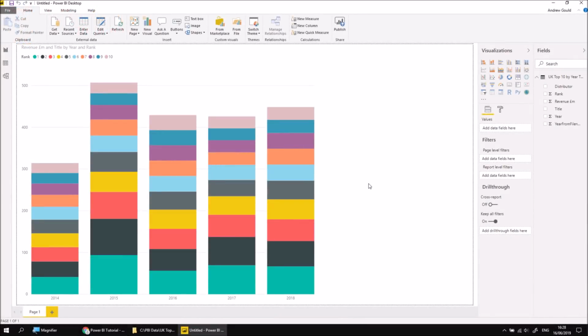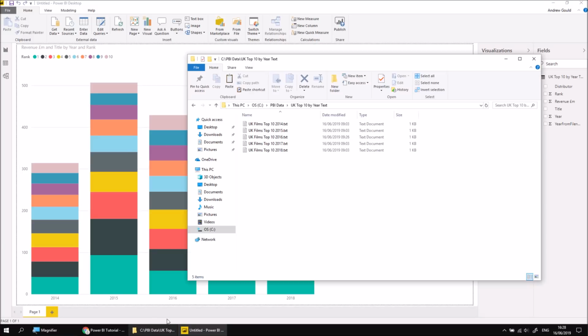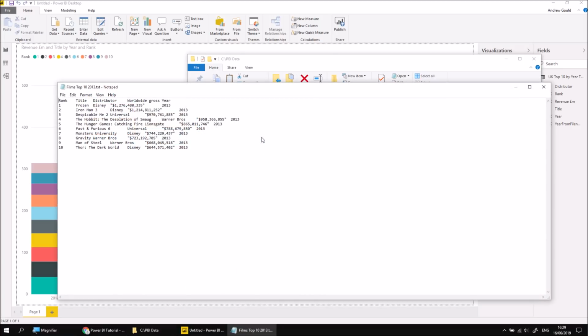Now, one thing that will upset the importing of data is if we include a file in this folder which doesn't conform to the pattern that we've defined by our current files. So if I switch back to the folder which contains all of my sample extracted files, I'm going to look at the Films Top 10 2013.